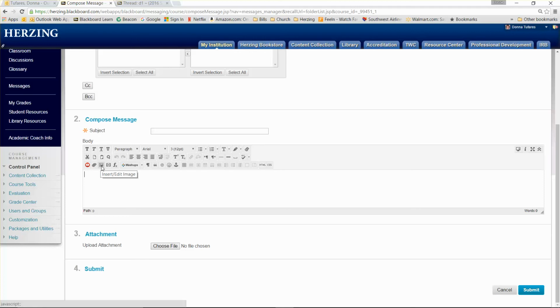Now, if you have an error message and you don't know what to do, you can always send me a picture, and you would do that by clicking on Edit, Insert Image, and then you would browse to the image. Then once you're done with your message, you click Submit.